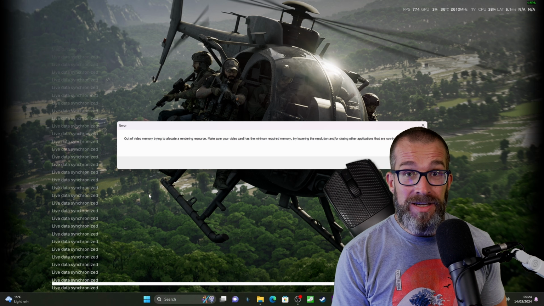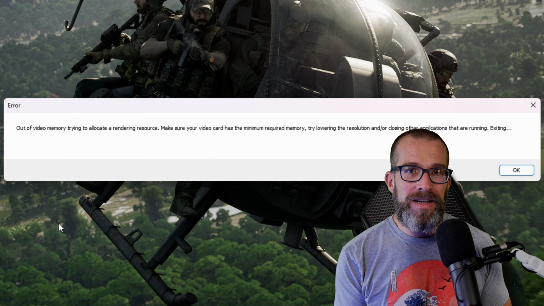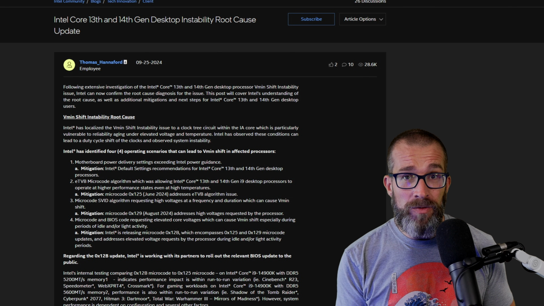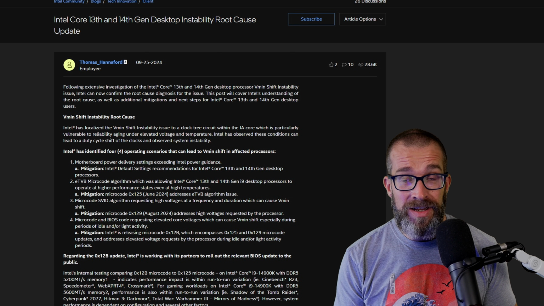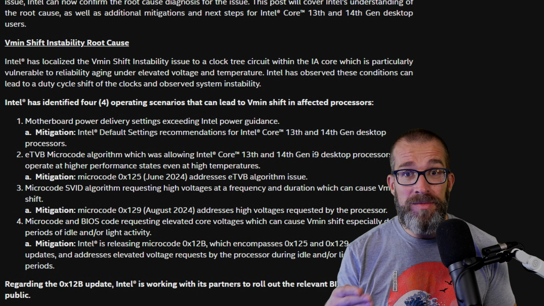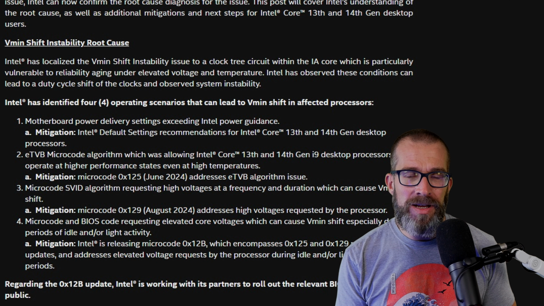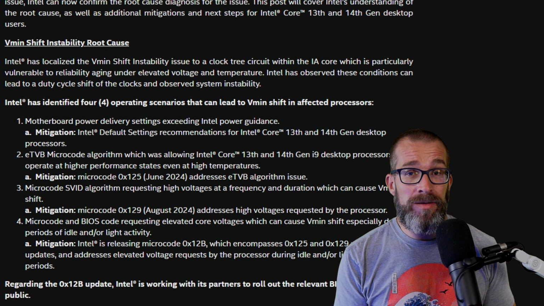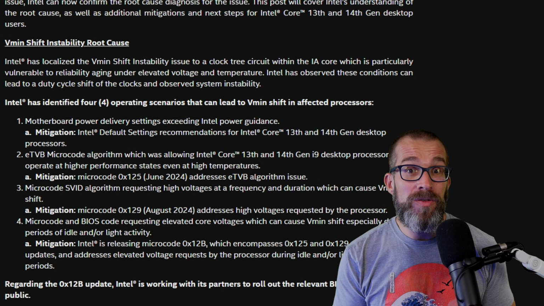Now, Intel's released a statement just recently detailing its in-depth tests on why this is happening, and it has found four different causes for this. And this is another update over the previous updates that have been happening over the last few months. So whether you've been following this news or not, you really need to update your BIOS or check to see if updates are available for your motherboard.